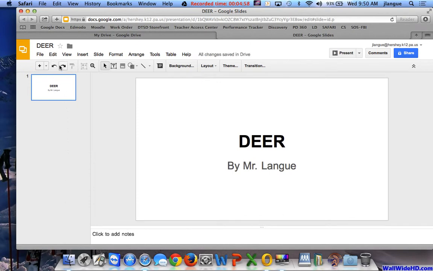Yes, the next arrows right here are the undo and redo buttons. Undo and redo buttons. Okay? So if you make a mistake, you can click undo or redo.